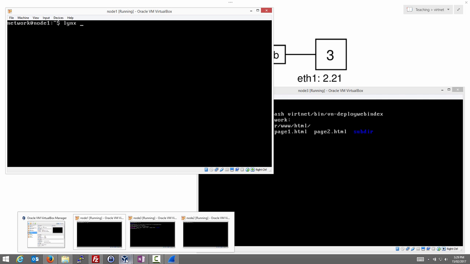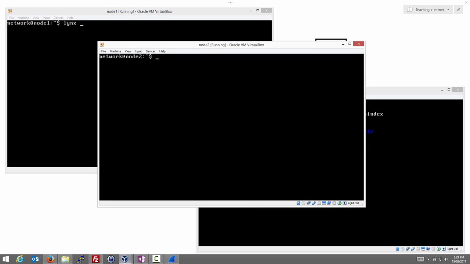So before we access our website, let's go to node 2, our router, and start capturing with tcpdump. Run as the administrator using sudo. Capture on interface eth1. Don't convert addresses to domain names. And let's write to a file called http1.pcap. Network is the password. So we're capturing on node 2.